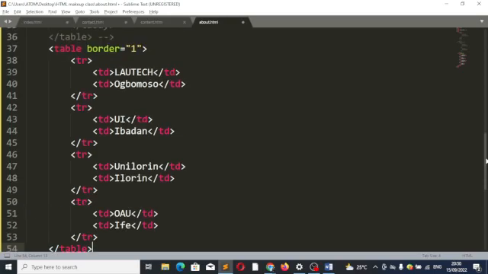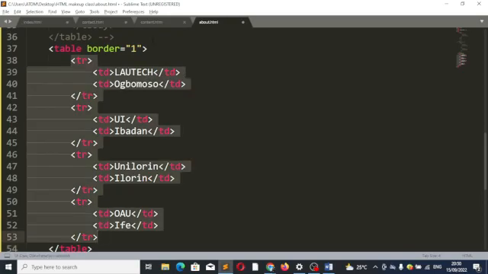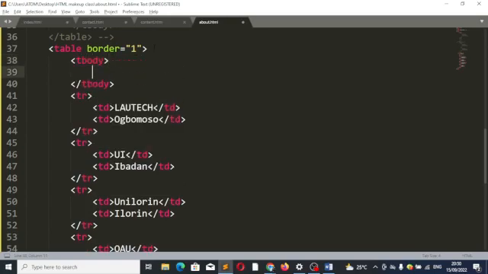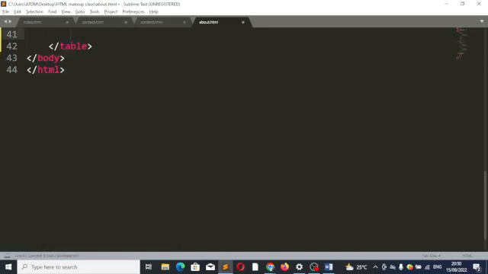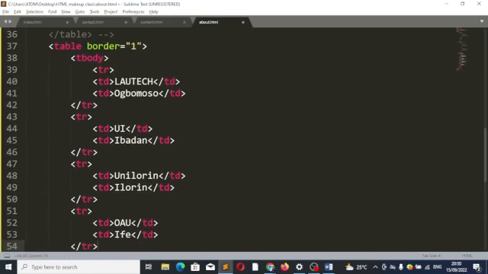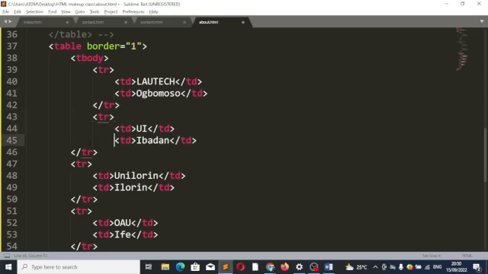Next, we are done with this. Everything here should be inside my table body. So we just say table body, T body. Just cut all of this out and paste it in the T body. Then indent it appropriately. The purpose of indentation is to make your code neat and easy to read.